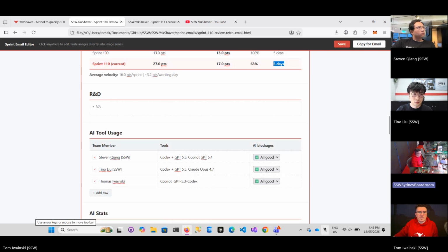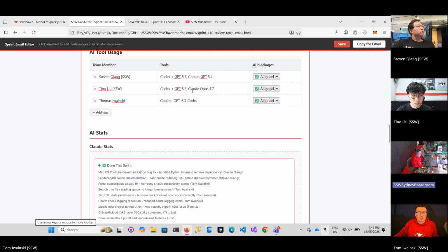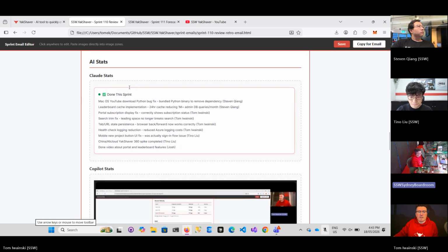In terms of research and development, there was none in this sprint. AI tool usage, nothing has really changed. Everyone is still within their limits. Tools, nothing has really changed there. And let's have a look at the AI stats.